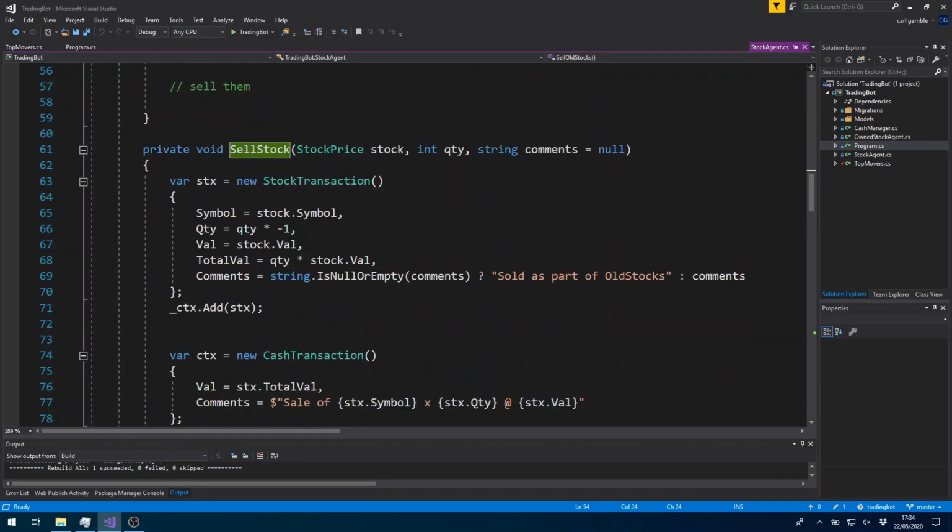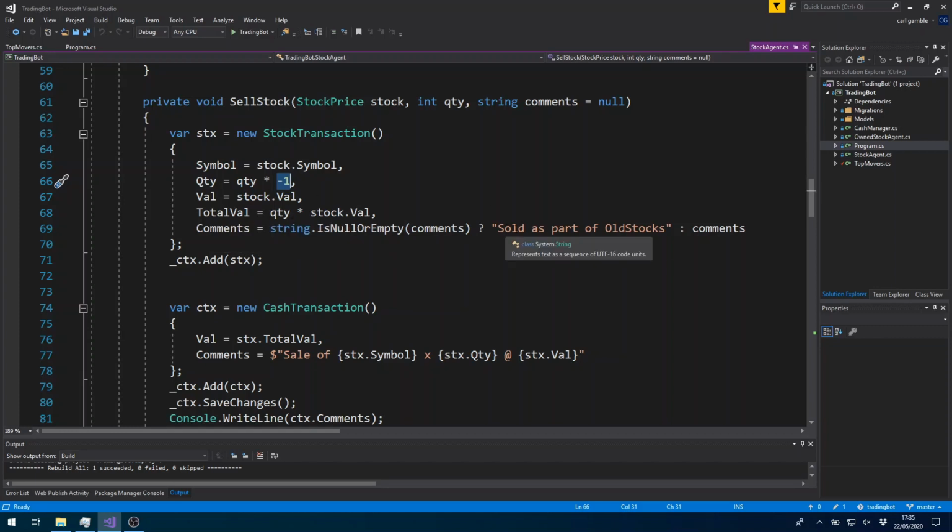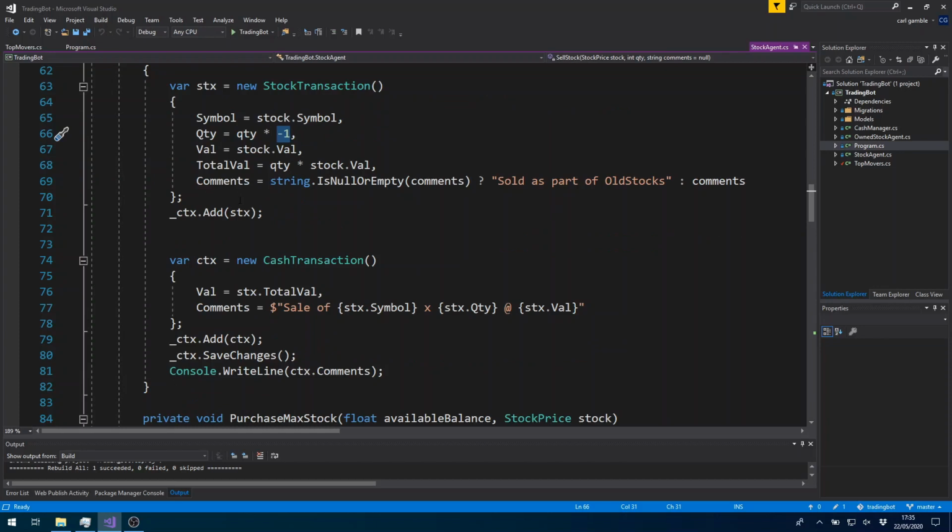So the sell stock method fires as follows. We record a stock transaction with the symbol itself and its quantity multiplied by -1, so I know that it's a sell rather than a gain. My value is the stock.value, the total value is obviously the quantity times stock.value, and then I put a comment as sold as part of the old stocks. Commit that to the database and then do another entry to the database which will record the cash transaction.